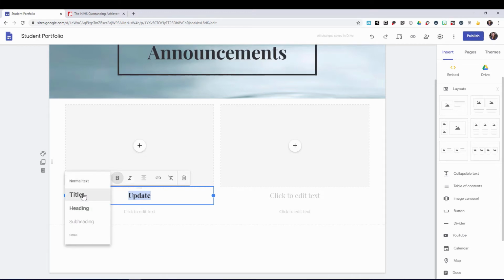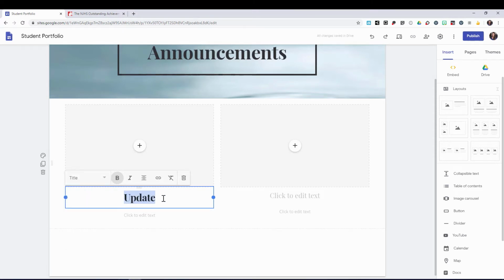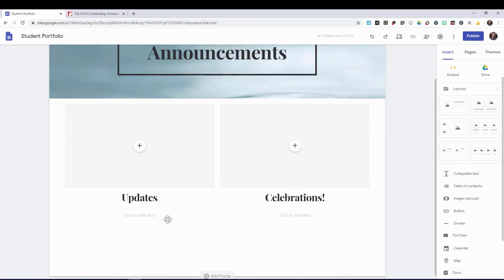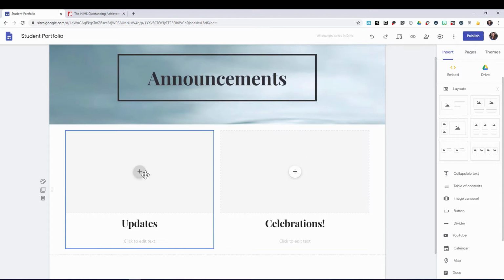Right now I have it under heading, but I can also choose a title font style. So I can do updates here, and here I'm going to choose my title font style right away, and I'm going to bold it right away. And I'm going to do celebrations. And there you have my two sections, updates and celebrations, under my announcements.